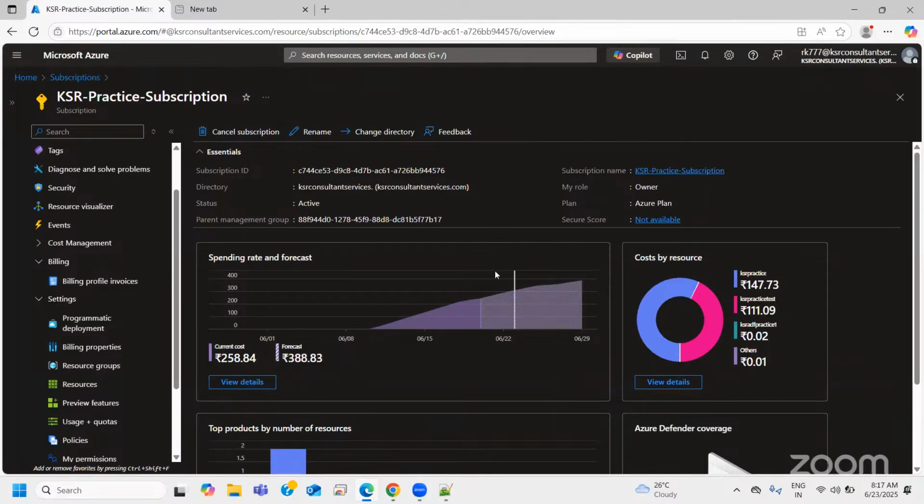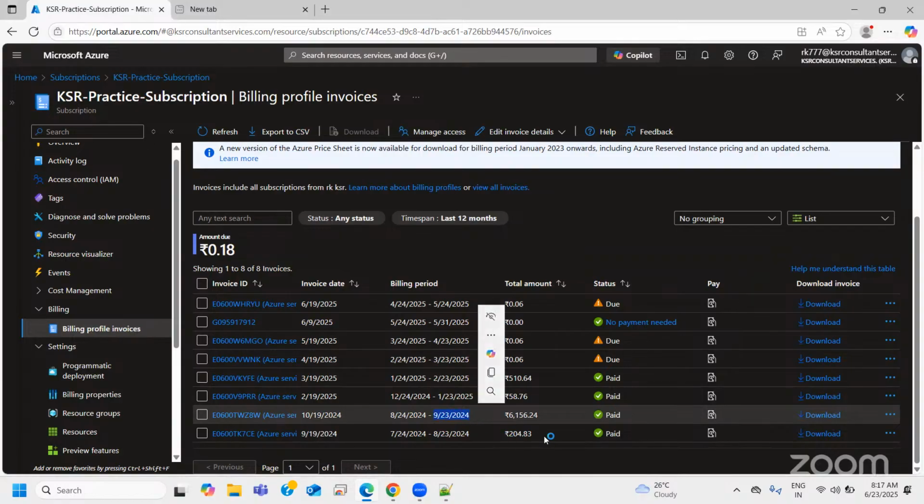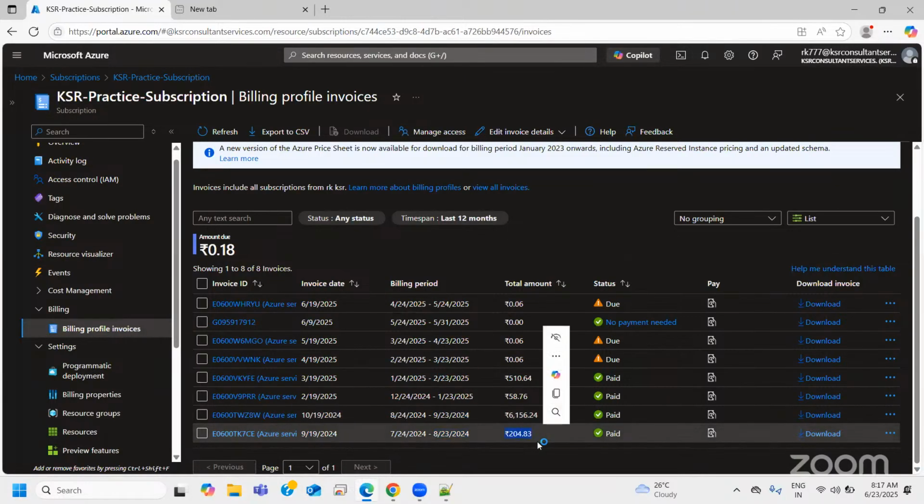See, my subscription has been active for a long time. I've been using this subscription for a very long duration. If you see, for the months of August and September in 2024, there were some charges, some 6,000. That means I frequently used it. And prior to that also, in July and August, there were some charges.